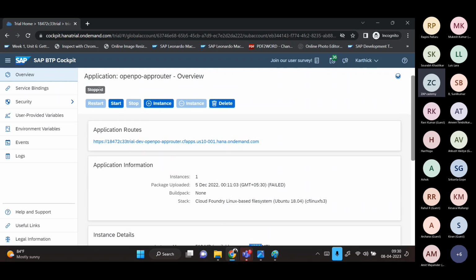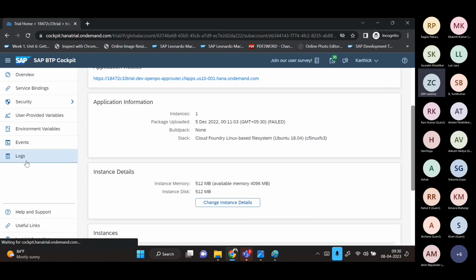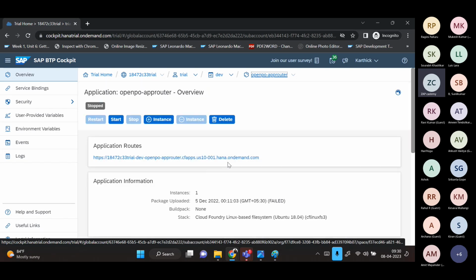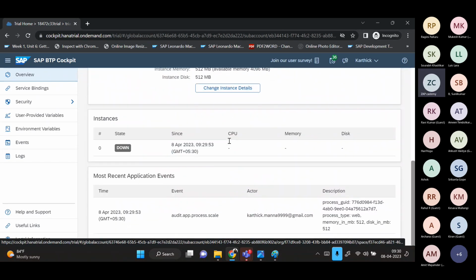If the application is stopped right now due to some error, once you start the application, you can get to know the logs. Some logs are there, from the scaling we just did, and that's what it is showing. The scaling has been done, and you can see the scaling details. It also shows events related to the application and the instances, how much CPU and memory it is taking, and how much memory it is using.